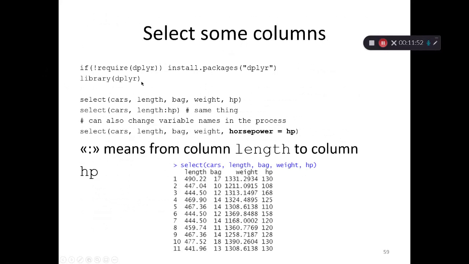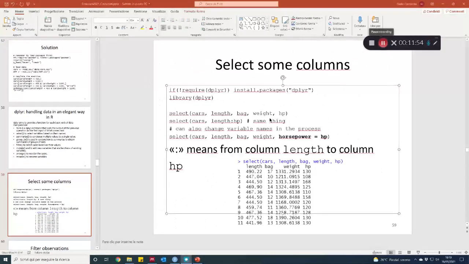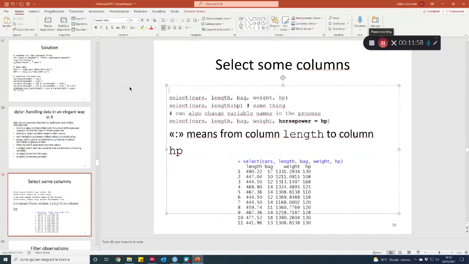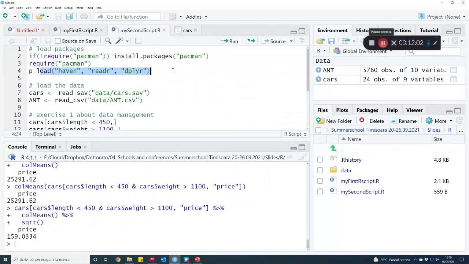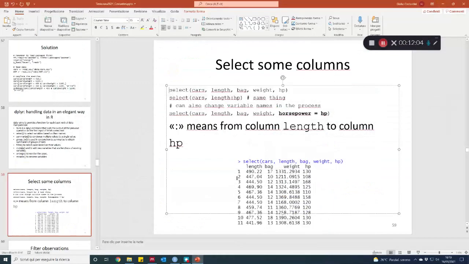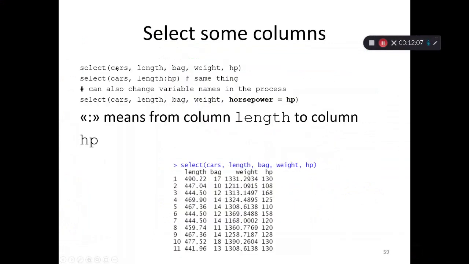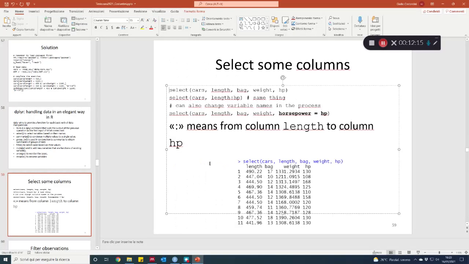Well, the first thing is, I originally put this syntax, but it's better to remove it and to just put the call to dplyr inside the call to pload. So you load dplyr using pload. And then let's, for example, select only the columns length, baggage size, weight, and horsepower in select.